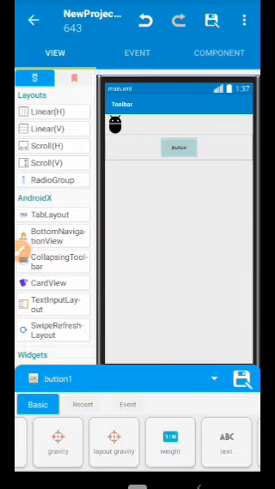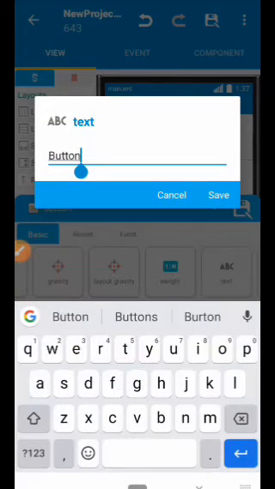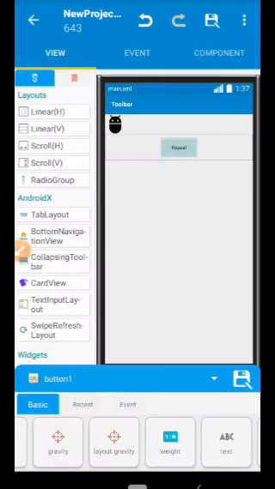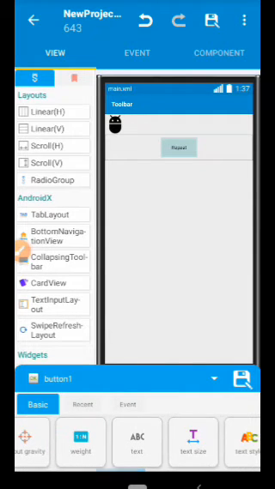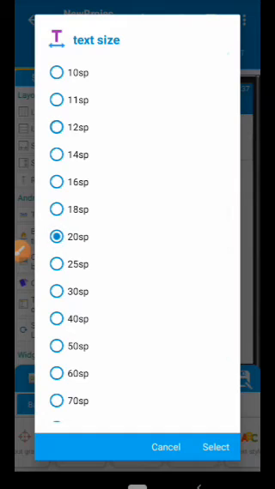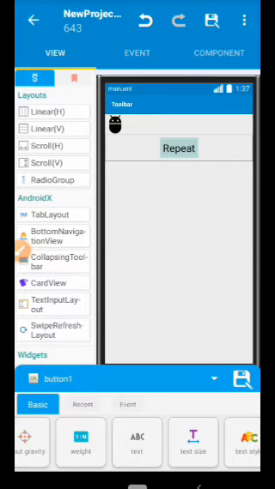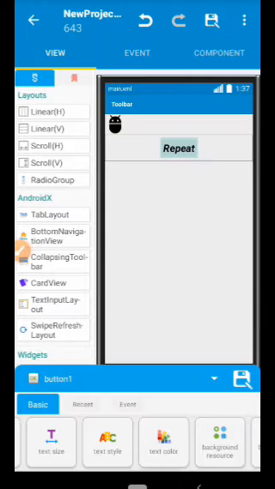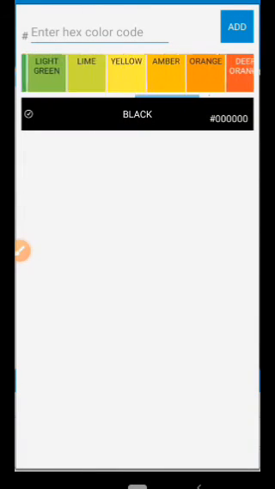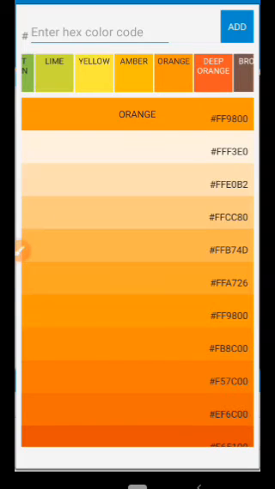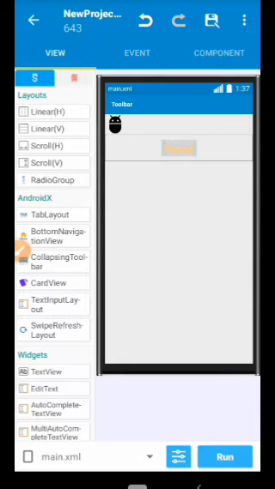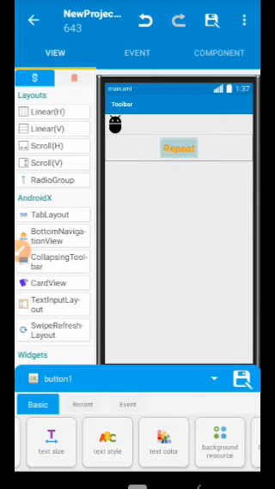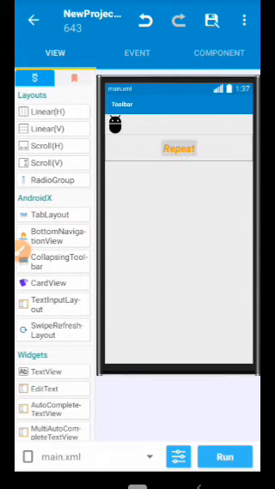So I will now click on that button. I will change the text. Instead of button, I will say repeat, so that it will give it a command to repeat. I can also change the text size to let's say 20 or 25, change the text style to bold or bold italic, and give the text color, any color of my choice. Let me just use orange so that it comes out very well. Okay, so I can set it like that.